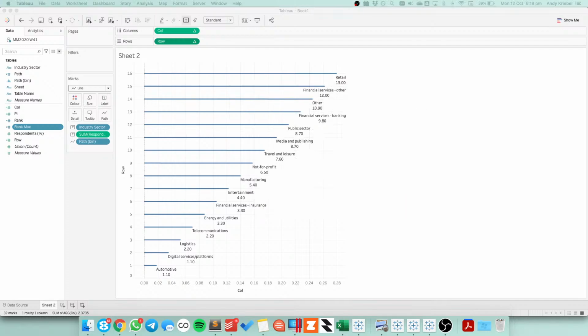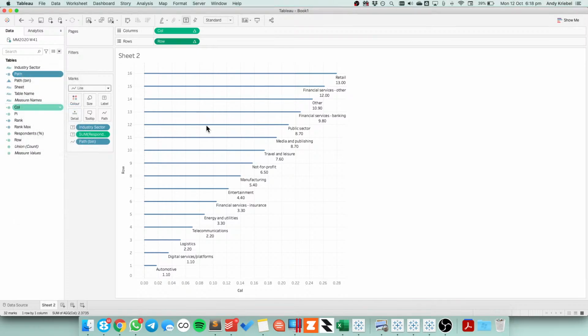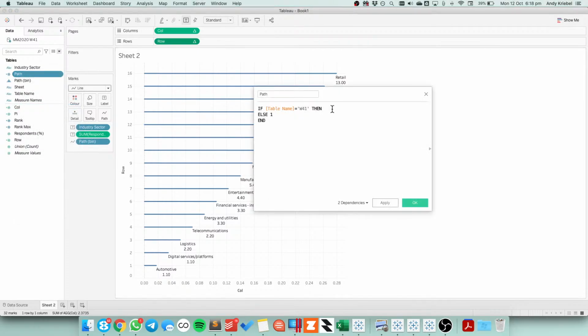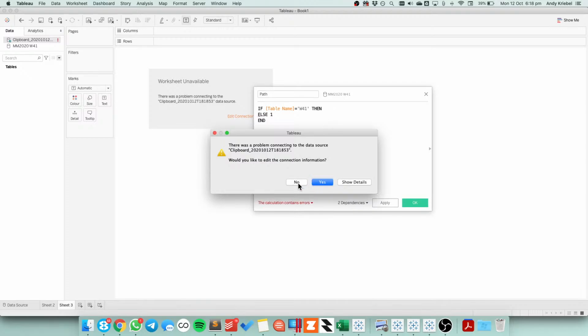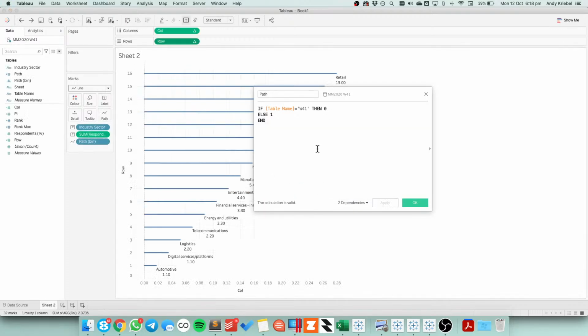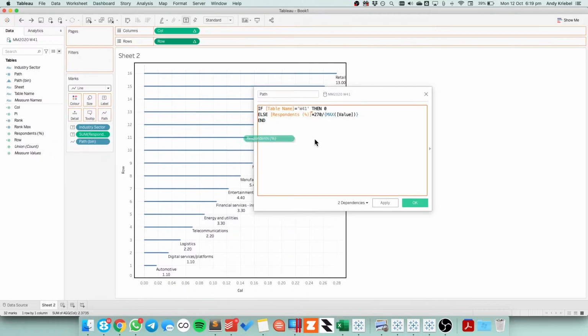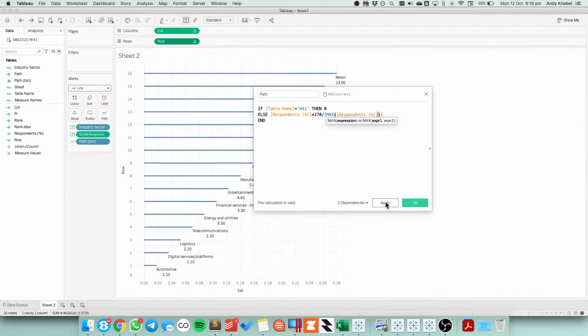I messed up my path. So let me go here and edit that one. Oh, shoot. I hate it when Tableau does that, when you just paste something in and it breaks the whole damn thing. Okay, so else. Okay, so let's see. So this, instead of value, this should be respondent percent and respondent percent. Okay, let's hit apply. All right, and then my path bin.